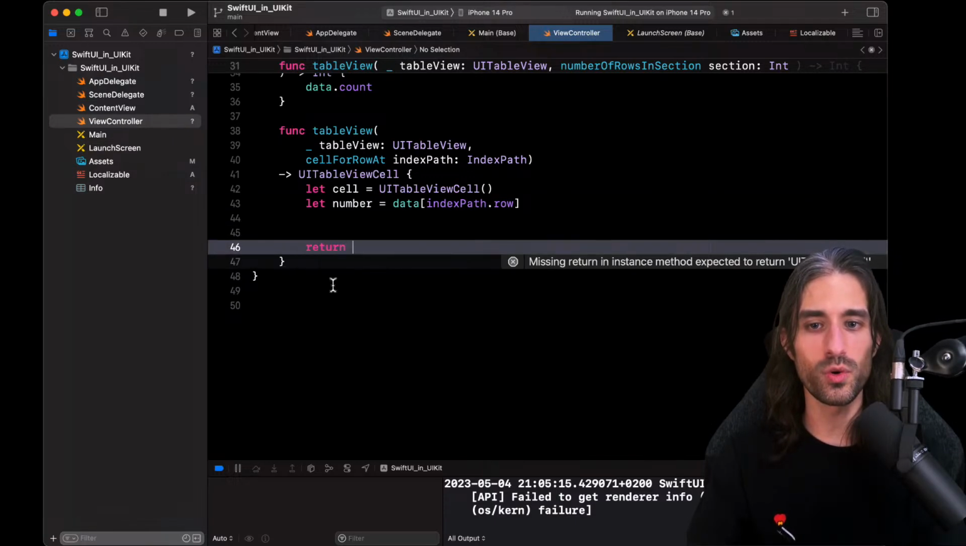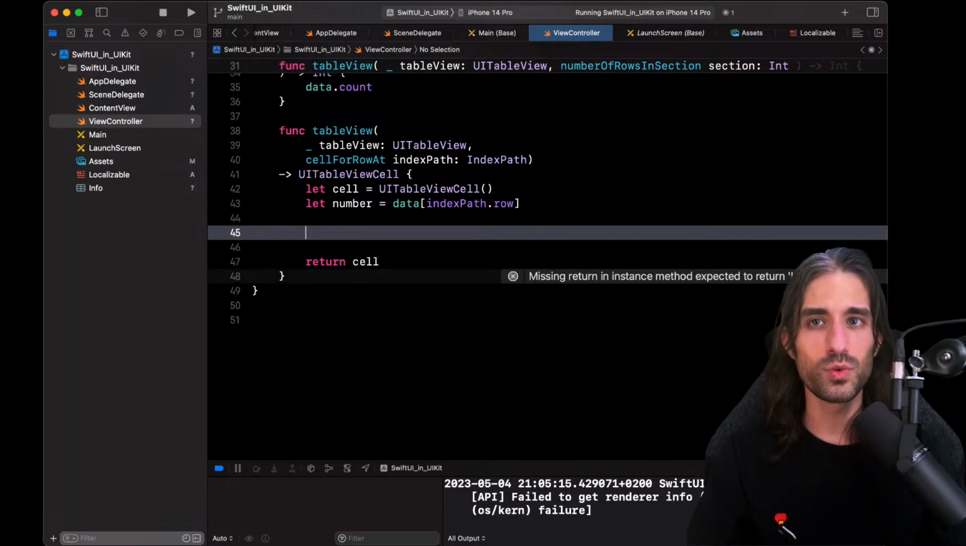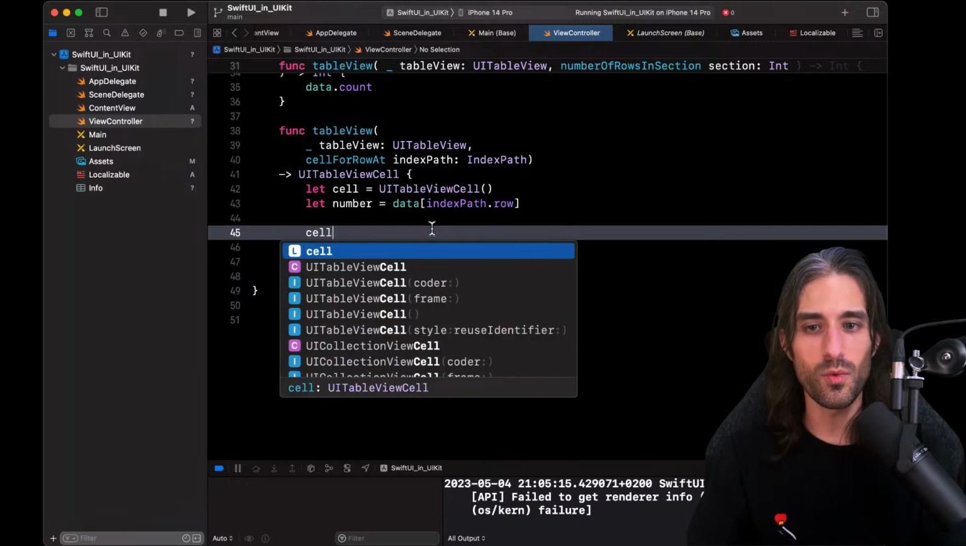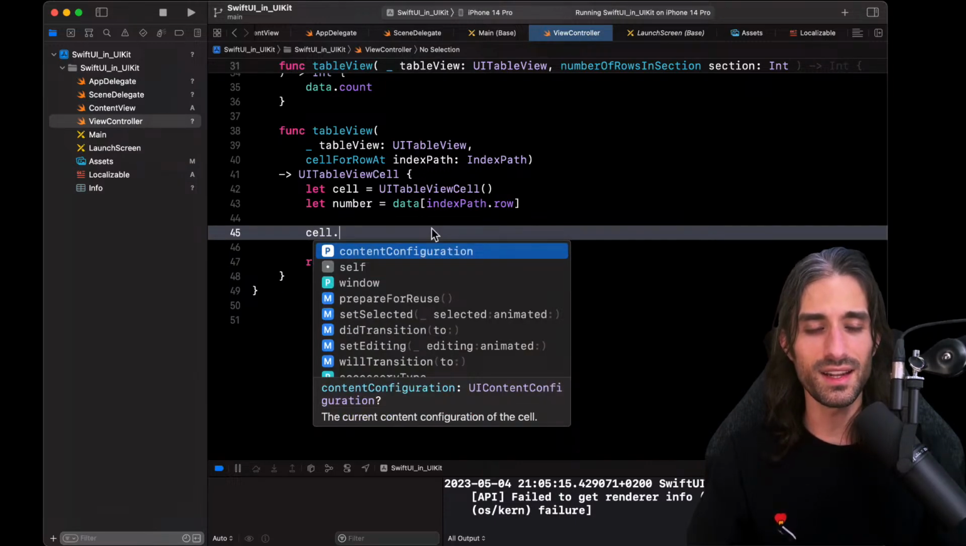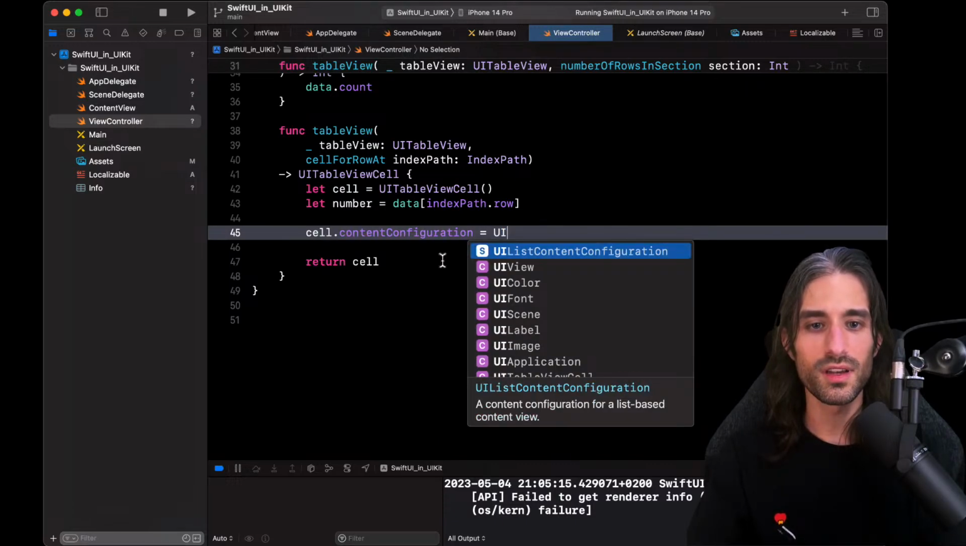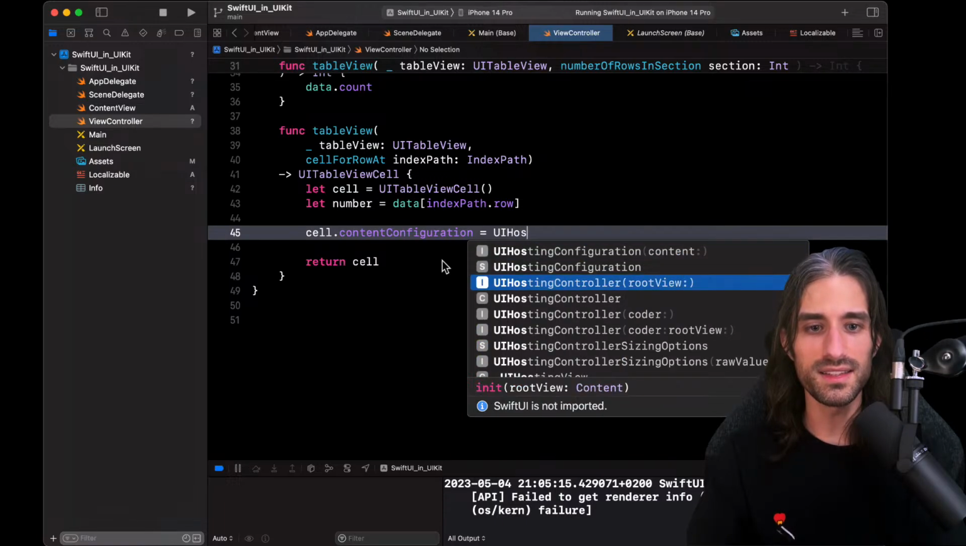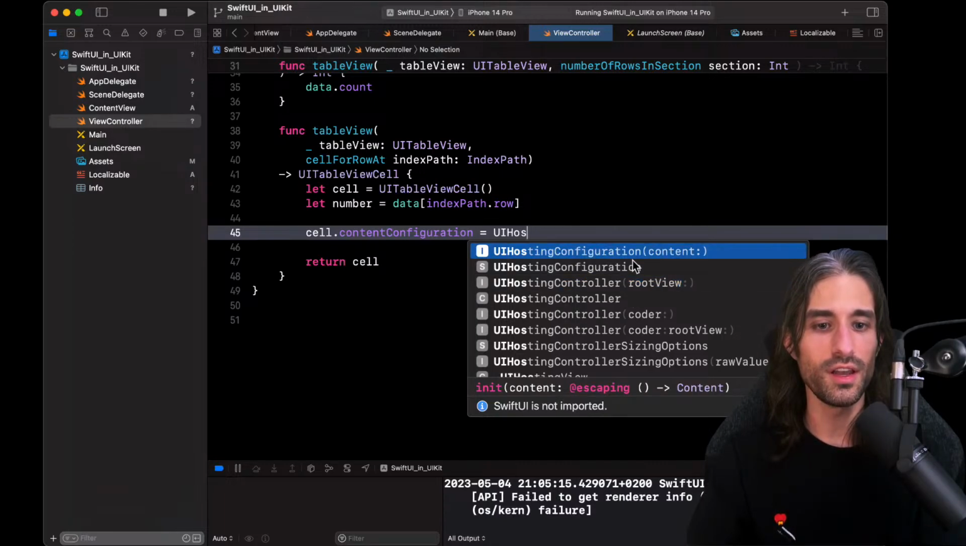At the end of the method, we're going to return the cell, and the question is, how do we implement the cell so that it displays SwiftUI content? And this is when a new API added in iOS 16 comes into play. You can see that Xcode suggests it actually. So it's called contentConfiguration, and I'm going to set to it a UIHostingConfiguration. So like this. You can see it's very similar to UIHostingController, even in name, because we had UIHostingController and here we have UIHostingConfiguration.